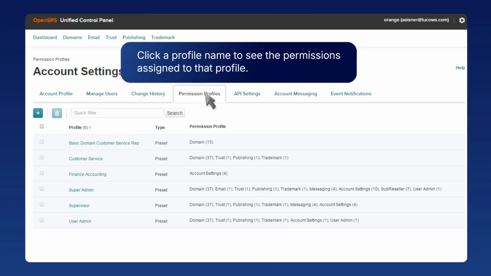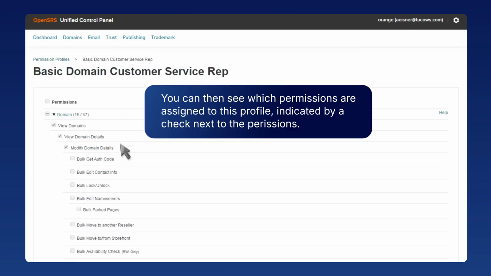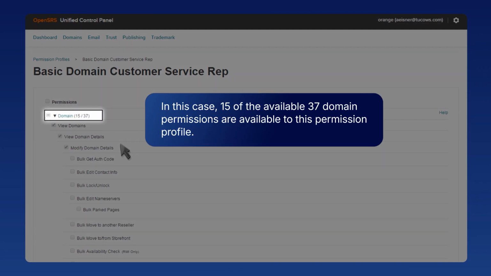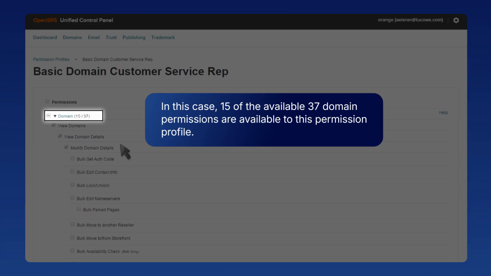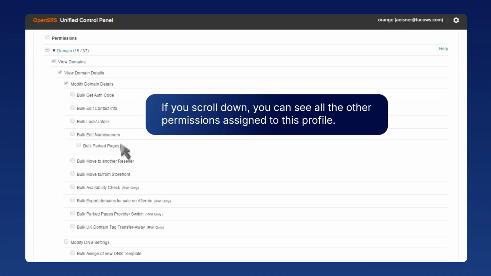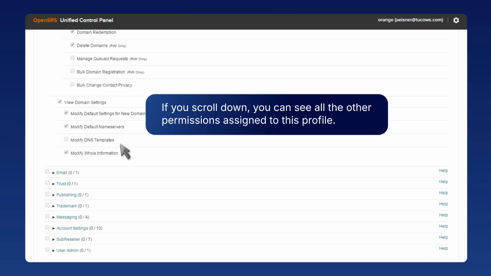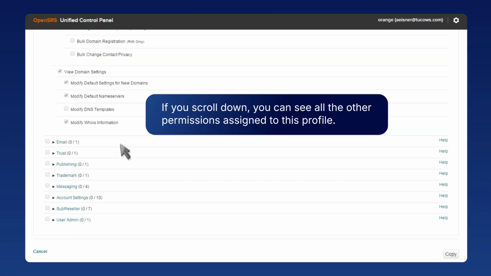Click a profile name to see the permissions assigned to that profile. You can then see which permissions are assigned to this profile, indicated by a check next to the permissions. In this case, 15 of the available 37 domain permissions are available to this permission profile. If you scroll down, you can see all the other permissions assigned to this profile.